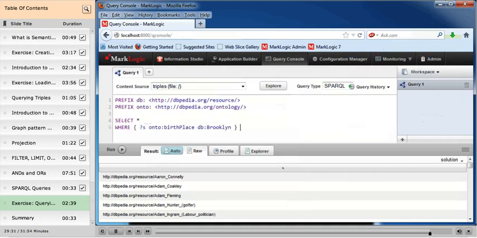A SPARQL query has been copied to the query window buffer for you. Examine the query. The two prefix clauses create a db: shortcut to the dbpedia.org resource IRI, and the onto: shortcut refers to the IRI for the dbpedia.org ontology. We are selecting all subjects representing people that were born in Brooklyn.